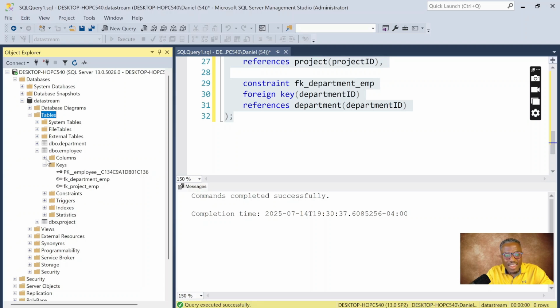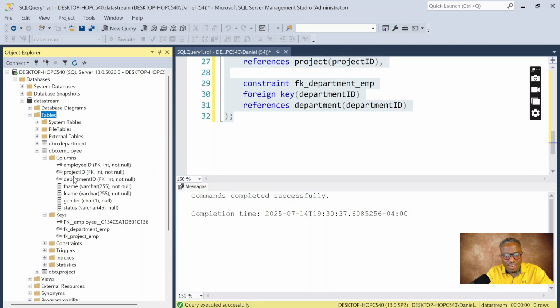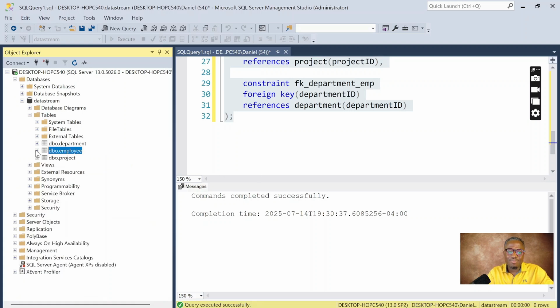You can also go ahead and drop down the list for columns, and you see project ID and department ID being assigned the foreign key constraint. Alrighty. So this is how we create our foreign keys together with the create table command. Now let's look at how we create our foreign key without creating our table in a specific order. All right, so join me. Let's do the next scenario.